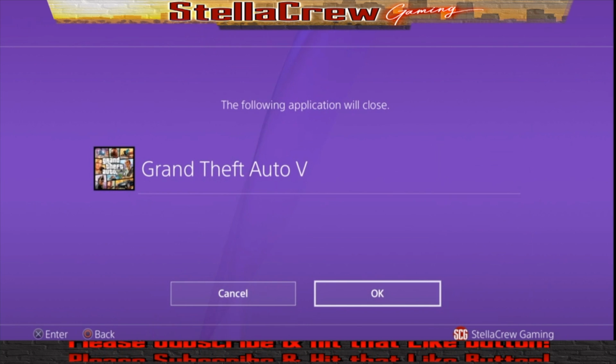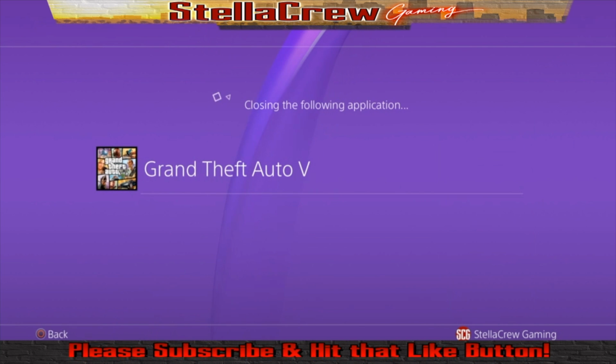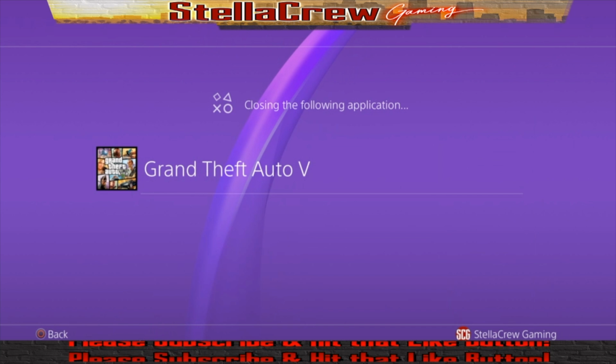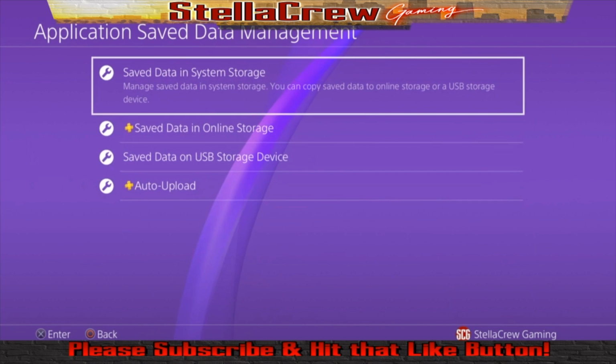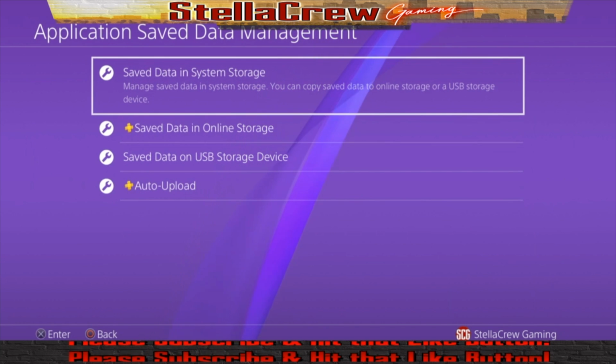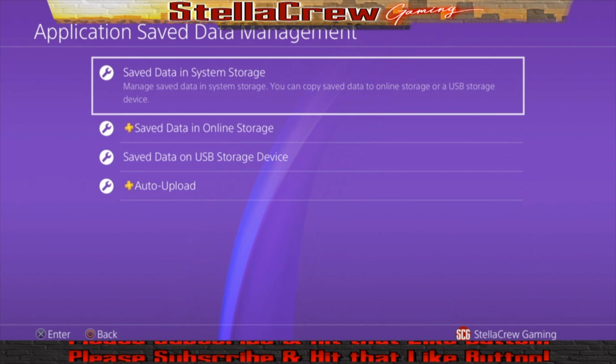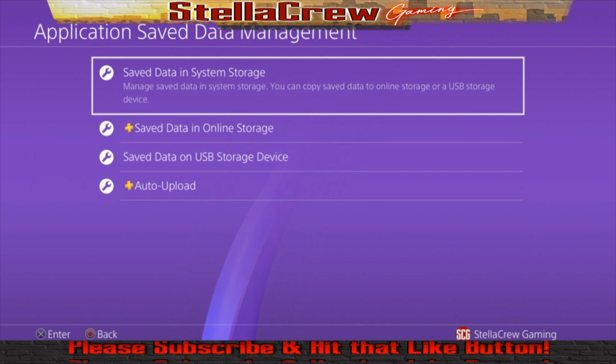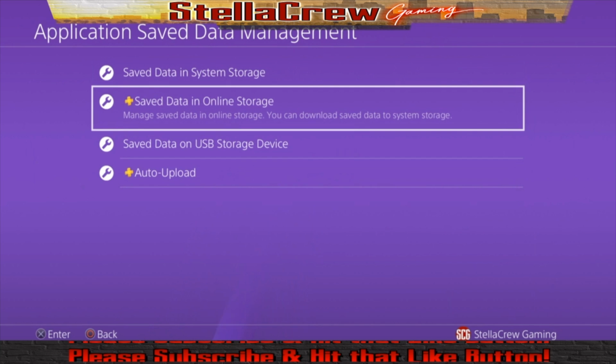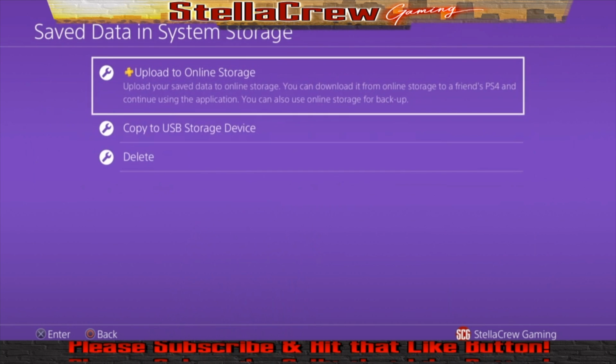So what you want to do is, on the actual PlayStation, put in a USB thumb drive, and once you've done that, go into your settings and go into Application Saved Data Management. If you have an application open, it's going to ask you to close it. Once you've done that, you're going to go into Saved Data in System Storage, or online, it doesn't really matter.